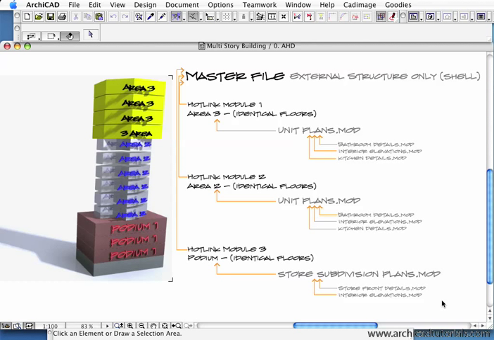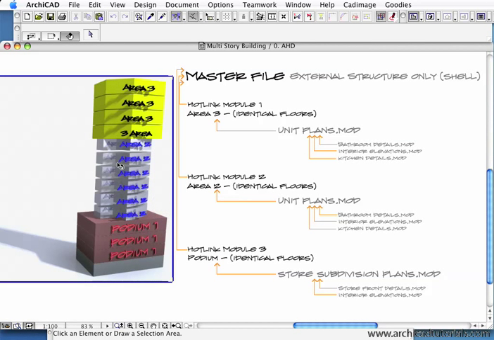Over here, in this example, we've got this very tall building, and it's got one master file, which is basically the shell or the external structure only, and possibly the floors or slight variations of. And then we've broken the building down into 3 areas: the upper area, the central area, and the podium, which might contain stores. Area 2 might contain living areas, and area 3 might contain penthouse suites.